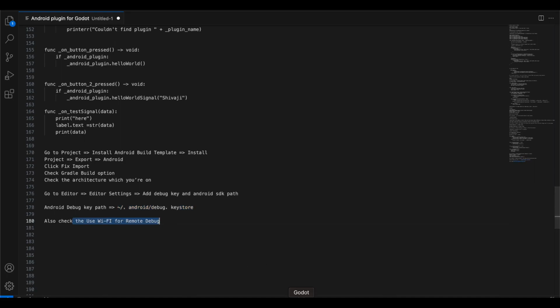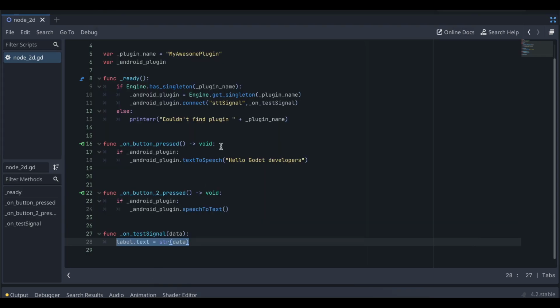Okay, and once that is done, you can just enable developer options on your Android device, and from your Godot editor itself you can run your app on a real Android device. So yeah, I think that should be it.